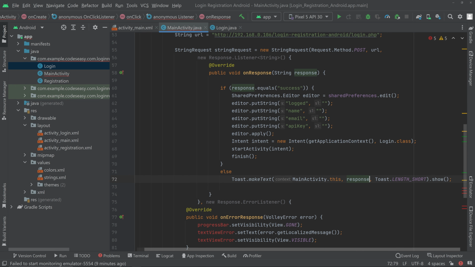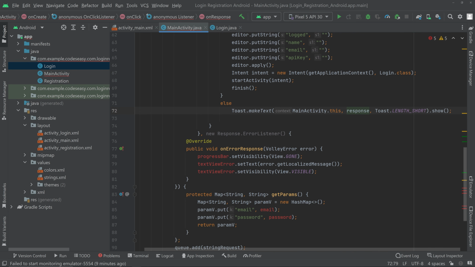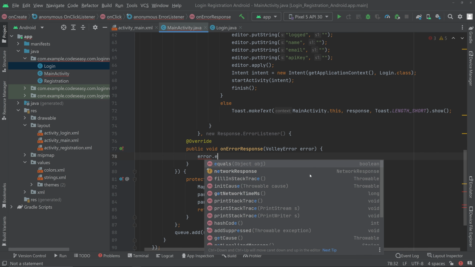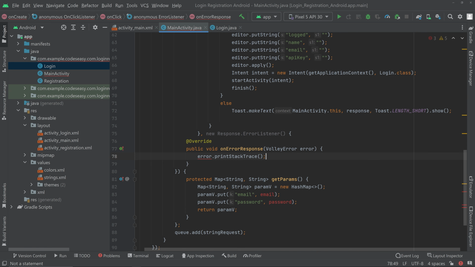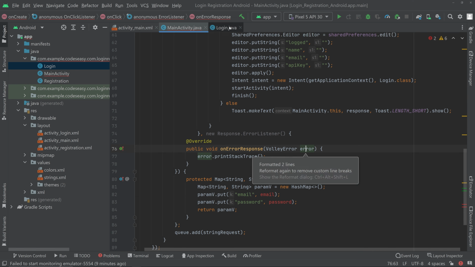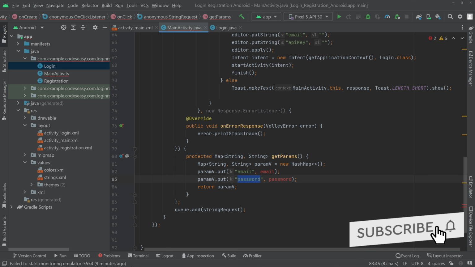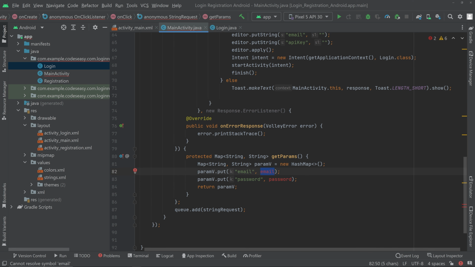Yeah, that's it. Now inside the onErrorResponse part you can remove this much, and you can simply log the error. So print error. This will simply show the error inside the logcat, if there is an error from the Volley side. So we have to pass the email and API key here.